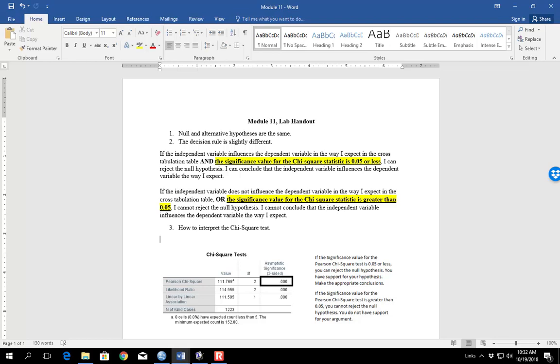So my decision rule should be if the ethnic fractionalization variable influences democracy level the way I expect it to in the cross-tabulation table, and the significance value for the chi-square statistic is 0.05 or less, I can reject the null hypothesis. I can conclude that as ethnic fractionalization increases, democracy level decreases.